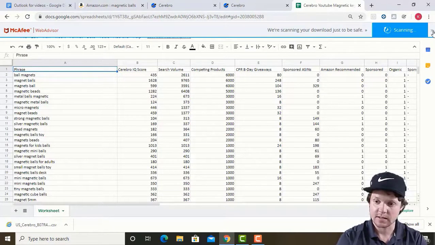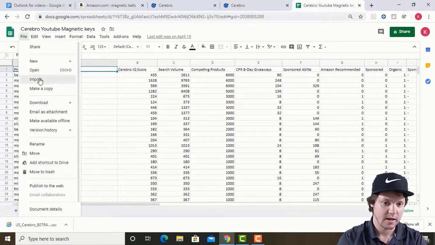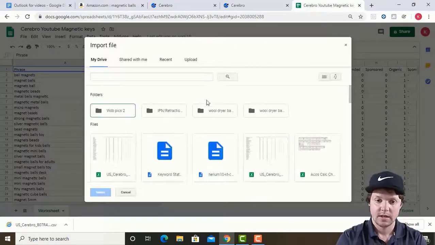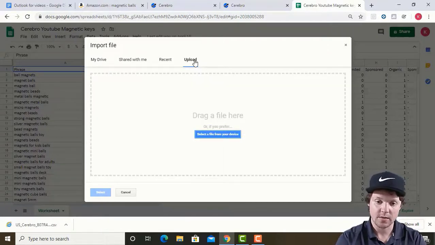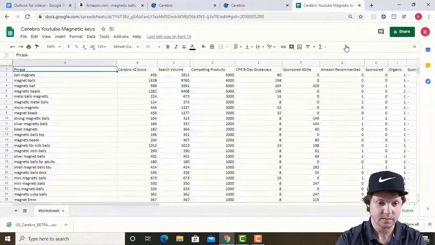And then let's get this out of the way. Then you're going to go to File, Import. And then you're going to go all the way to the right over here, and you're just going to click, hold it down, and drag that file right into there. And that's how you're going to get the information from the Helium10 software into a nice, clean Google Sheet.